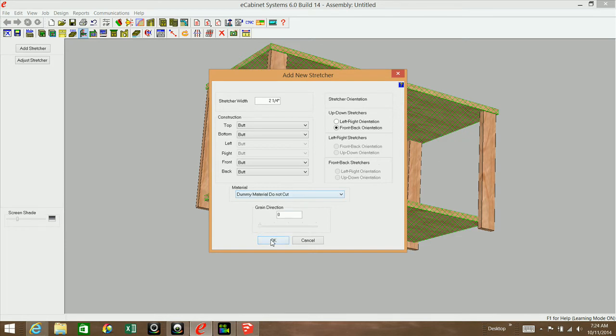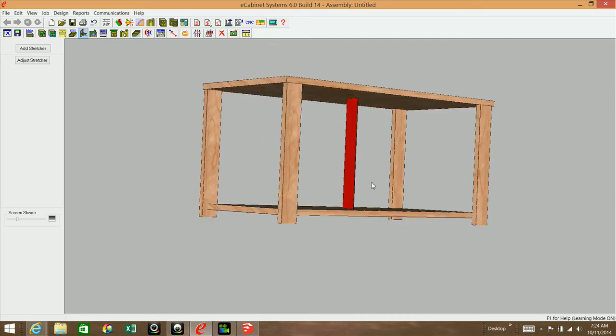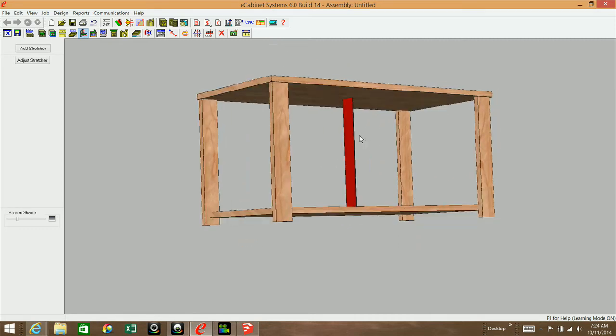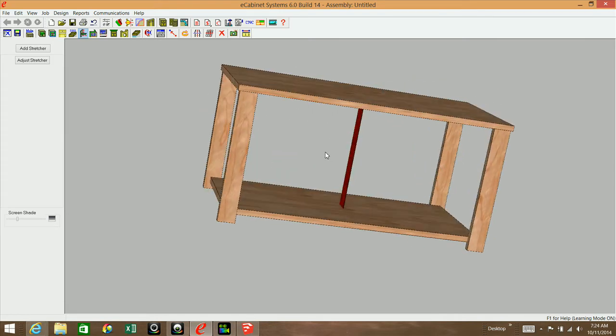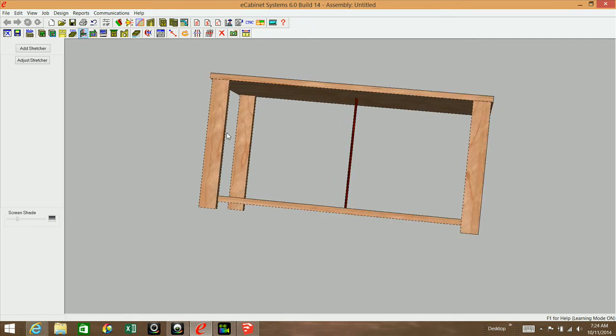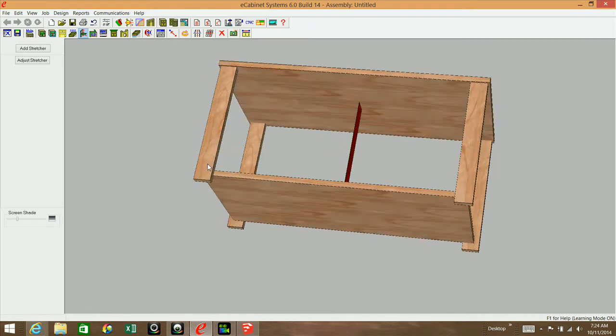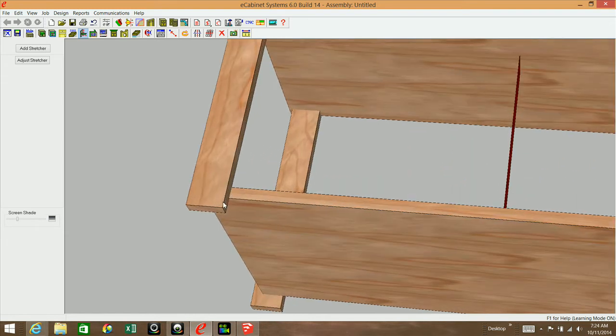I'm going to click OK, and as you can see, it put our stretcher in here. Now this is a 32nd of an inch thick, and what I want to do is associate this side, which is actually the left, to be flush with this side here of this stretcher. In other words, it's going to be setting in a 32nd of an inch.